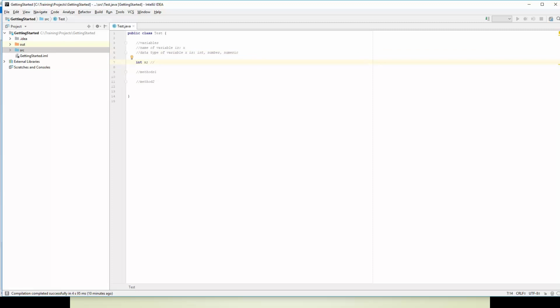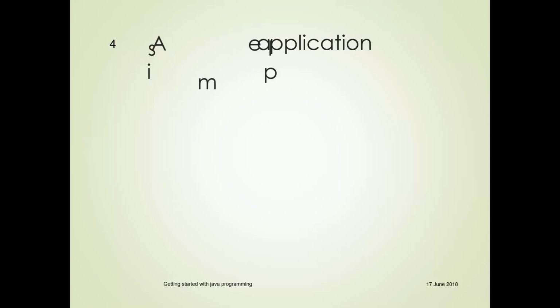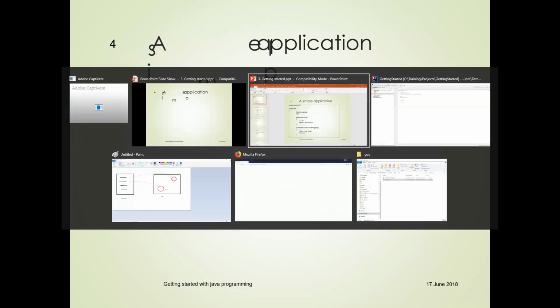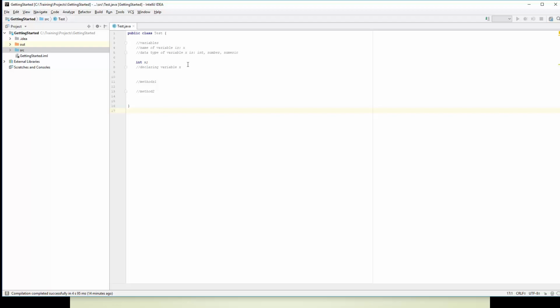So this statement, what I am doing in this statement, there are many terms that we call it. Someone calls it declaring a variable. We also call it creating a variable.